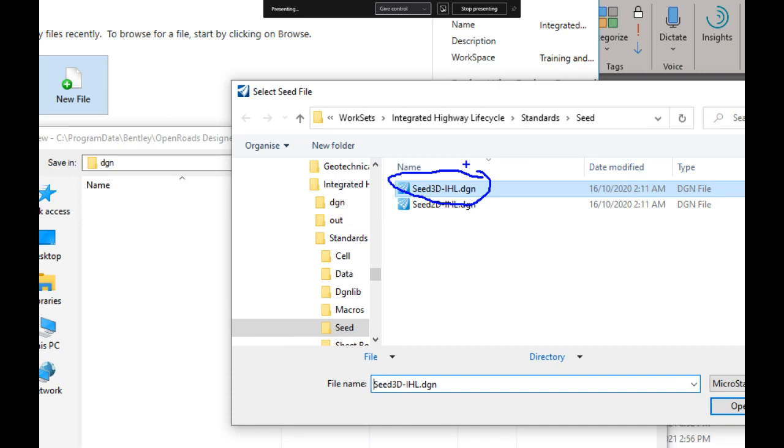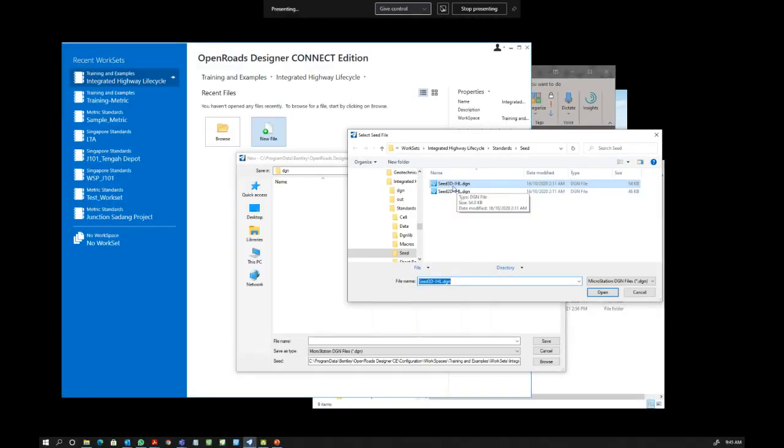So all the CAD standards, levels, we call levels as layers, or we call layers as levels. So that's how we refer to them. And then all the annotation styles, how your objects would look in terms of its CAD context, including the coordinate systems, are saved in this seed file. So that's why you have to make sure you use the seed 3D IHL.